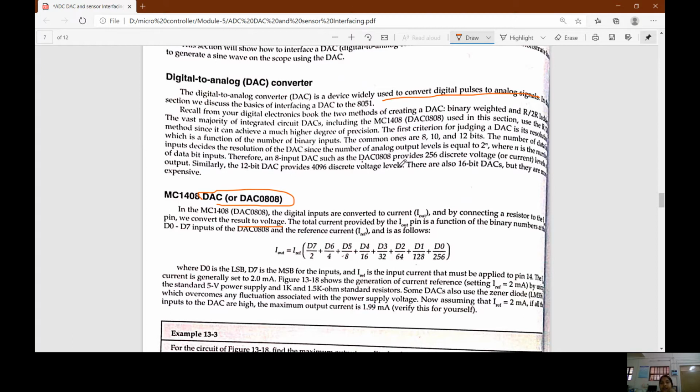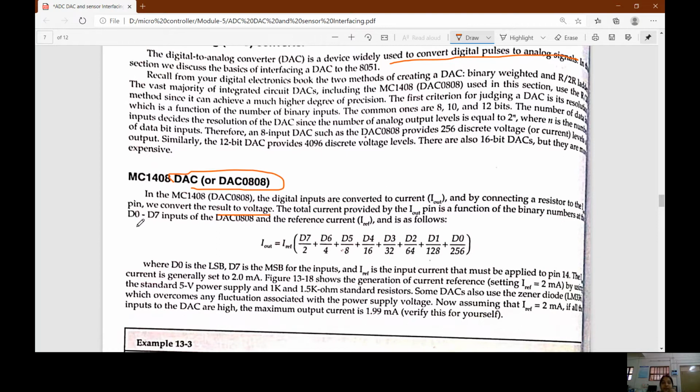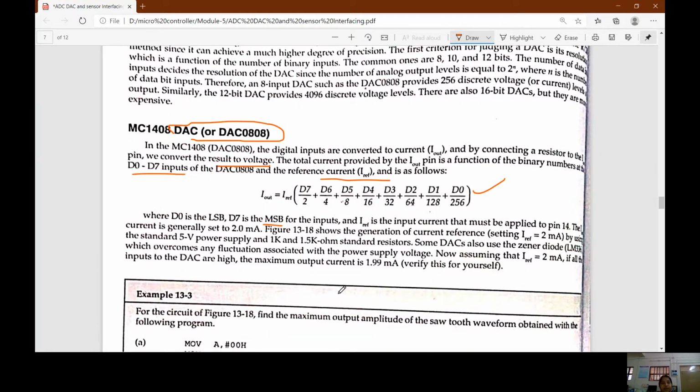The total current provided by the IOUT pin is a function of the binary numbers at the D0 to D7 inputs and the reference current, Iref. So IOUT is equal to Iref times (D7/2 + D6/4 + ... ), increasing in powers of 2, and the last would be D0/256, where D0 is the LSB and D7 is the MSB of the inputs. Iref is the input current that must be applied to pin 14. The current is generally set to 2 milliamps.